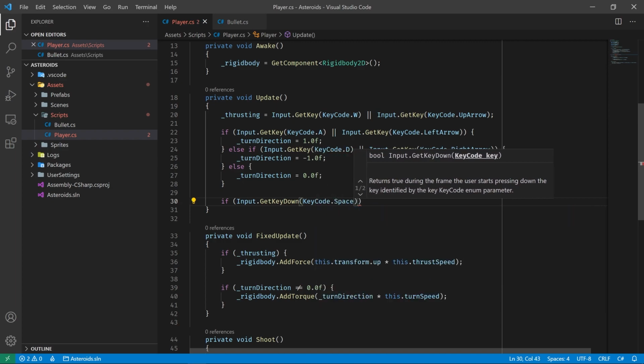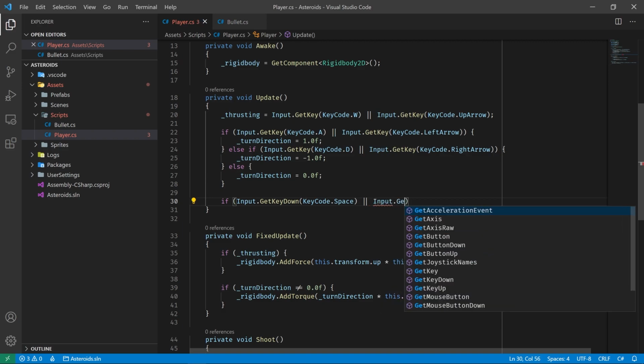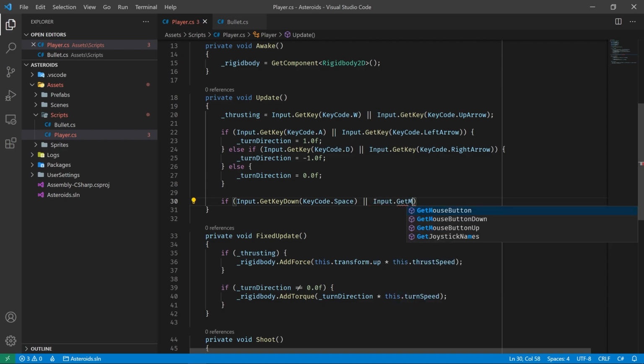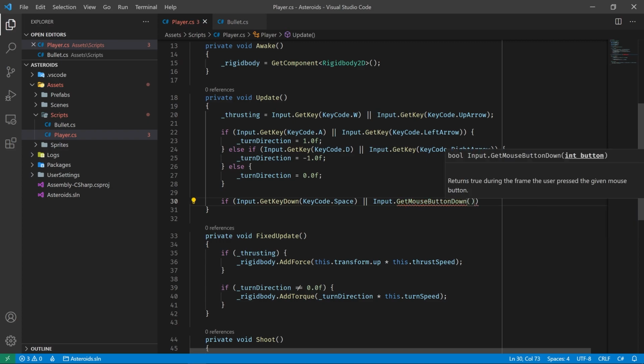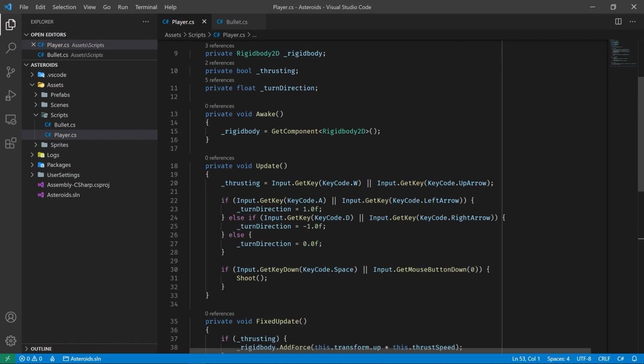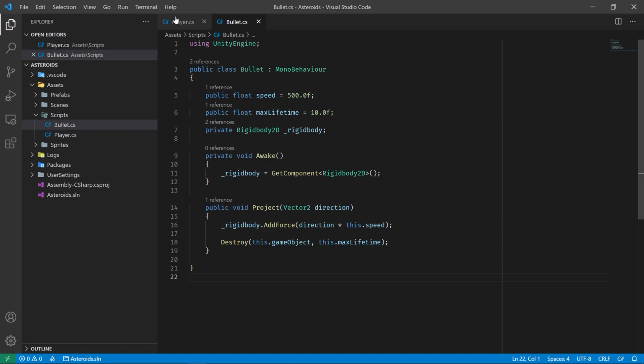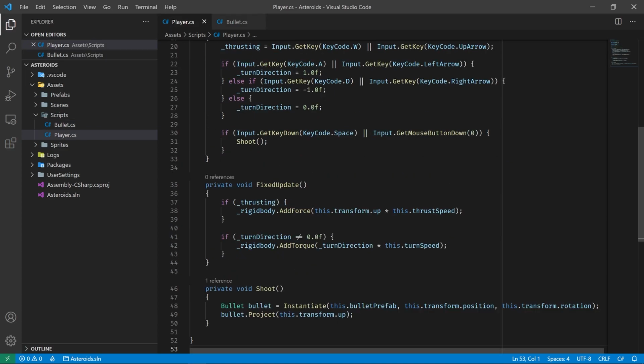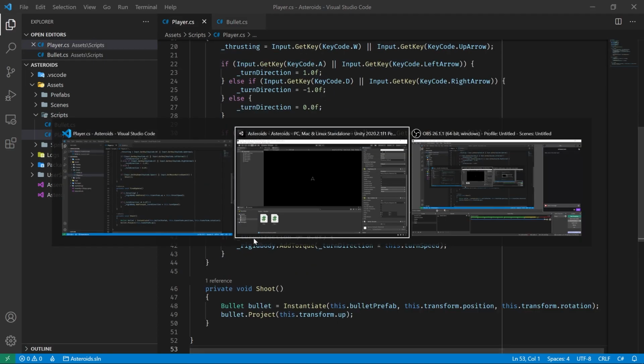Now I'm going to say spacebar to shoot, or maybe I also want to shoot with the mouse button. So I can say GetMouseButtonDown. Then I can pass in an index of which mouse button, which for the left click is just 0. And so given that input, I will shoot. Great. So there we go. So let's go ahead and test this out. We've got our bullet script, and we've got our player script modified here so we can actually instantiate new bullets.